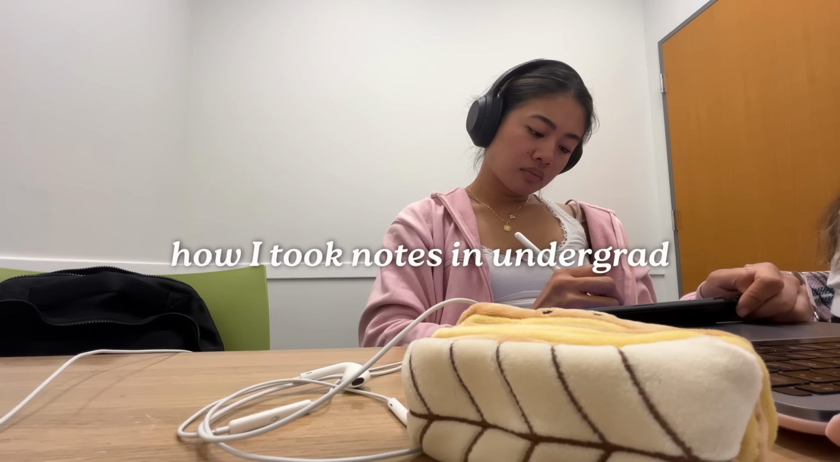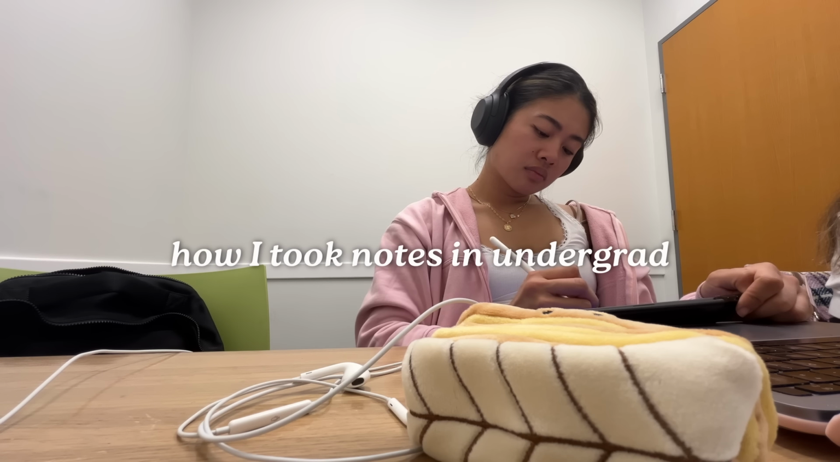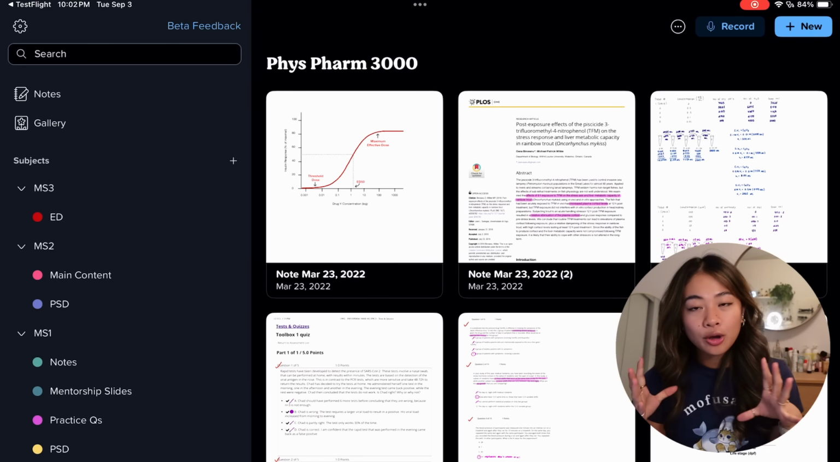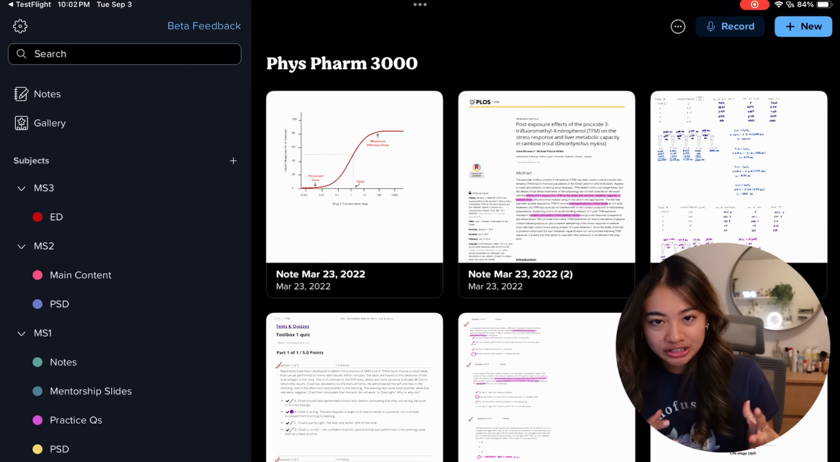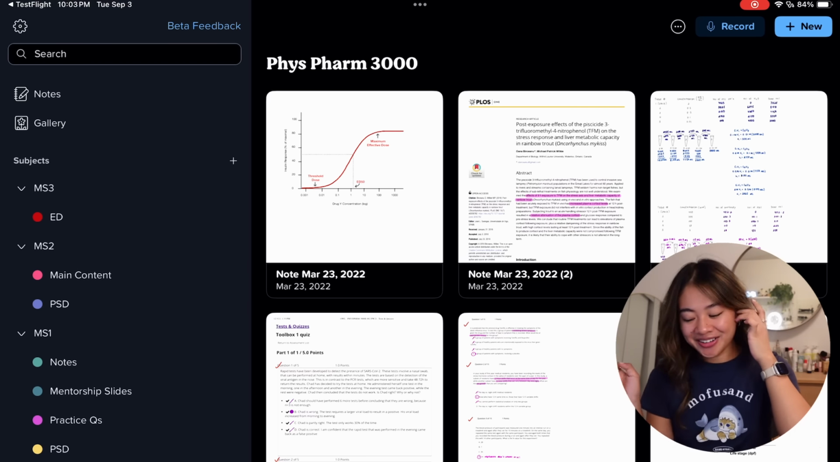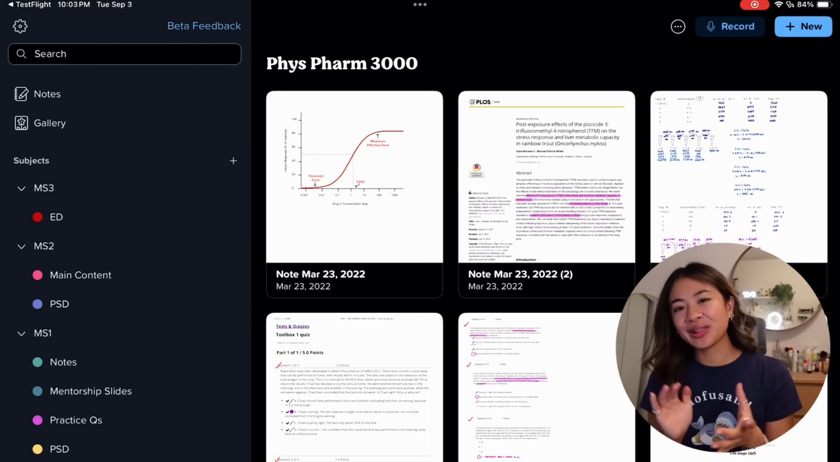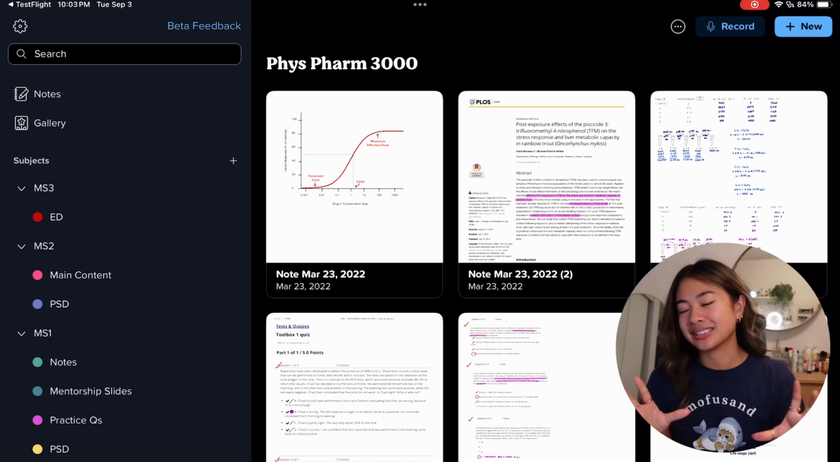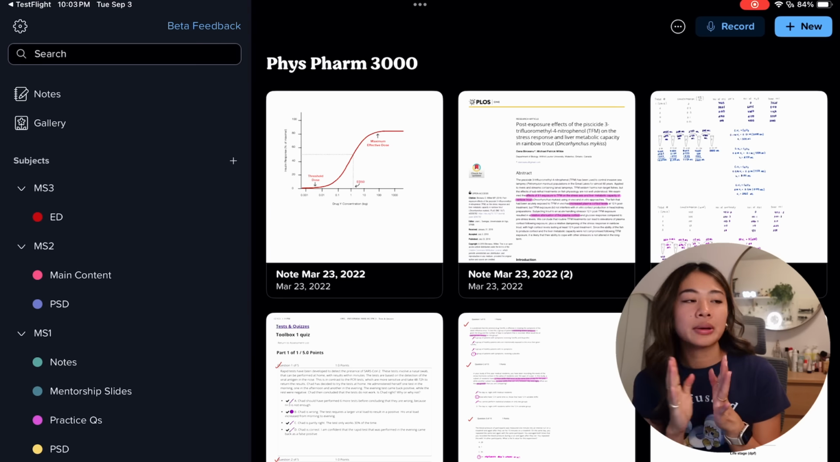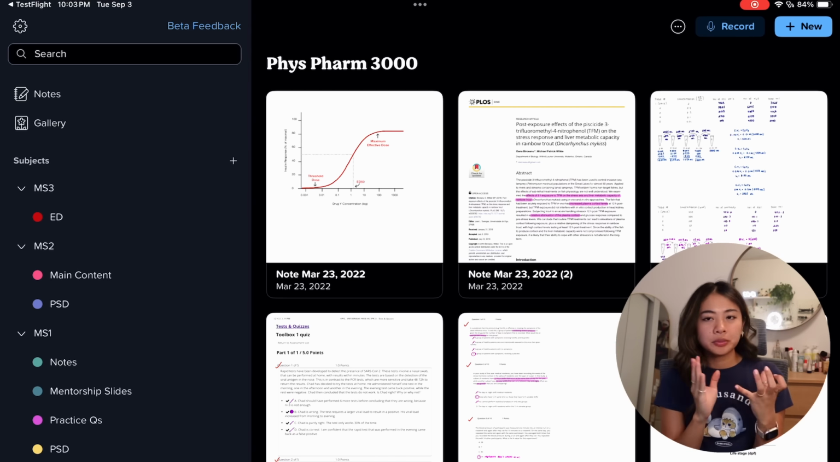And so with that being said, let's go right ahead and talk a little bit about how I took notes in undergrad. Okay, so my undergraduate degree was in physiology and pharmacology, so it's very dense, content-heavy topics, a lot of lectures, a lot of things to memorize, and this is kind of how I was able to parse everything out. So I would say that my studying pipeline was pretty straightforward.